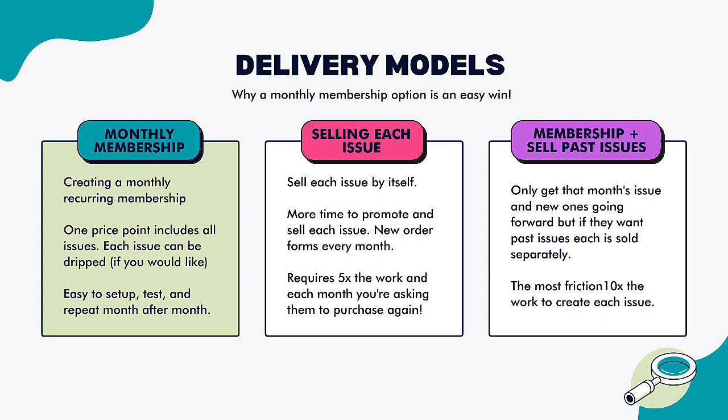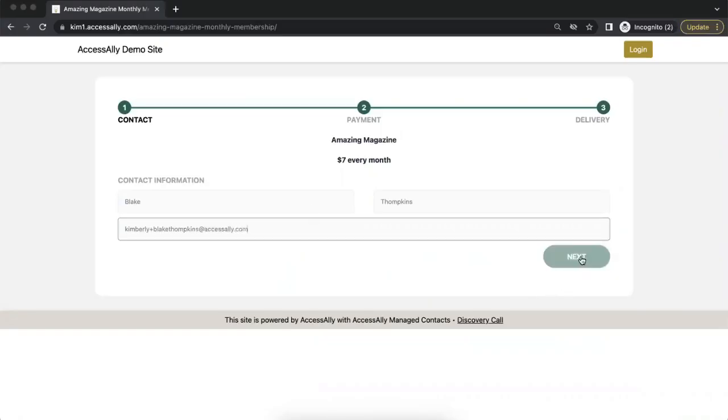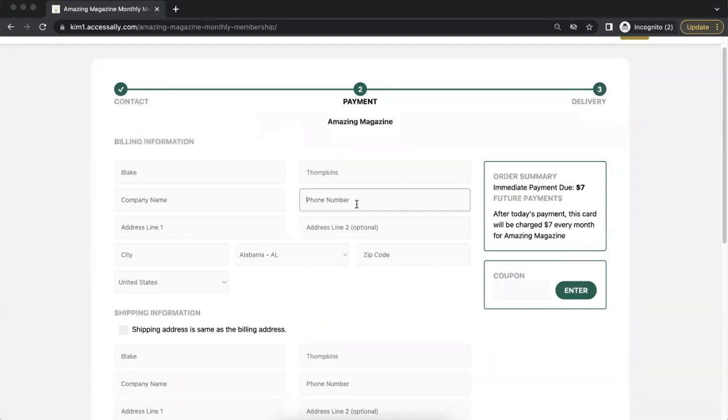So let's go ahead and talk about the build. In today's build, I'm going to show you what we're going to create. So I'm going to go ahead and sign up for my magazine subscription. And I'm just completing an AccessAlly order form.